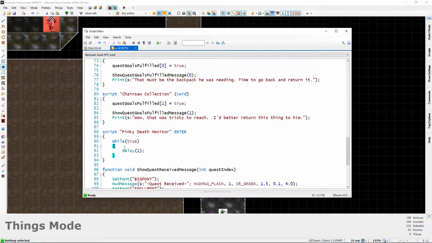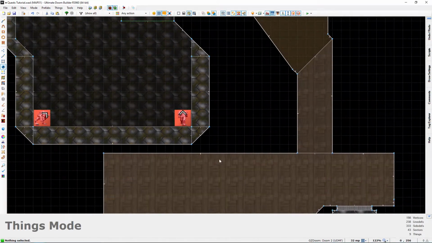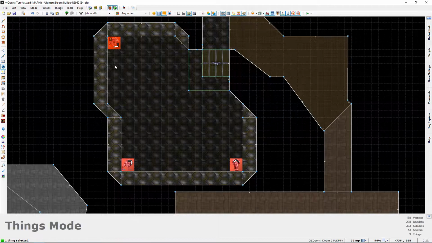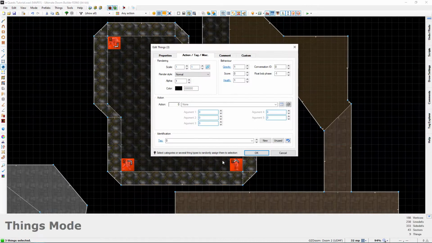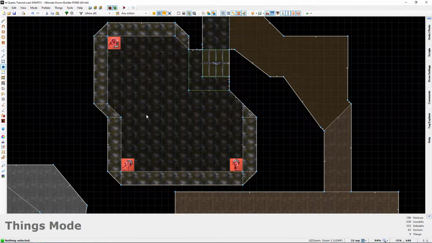So what I'm going to do actually, instead of while true, is check the count of the pinkies. So I got ahead of myself there. So let's go to the pinkies. I'm going to select all of them, and I'm going to give them all a special tag. I'll just give them a tag of 666 since that's an evil tag.